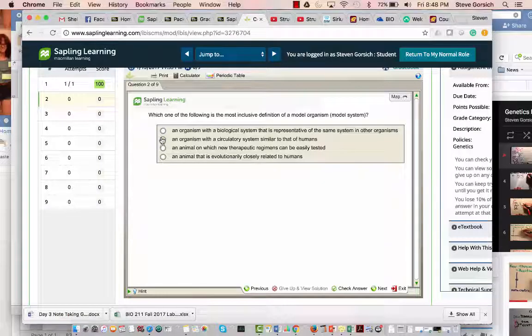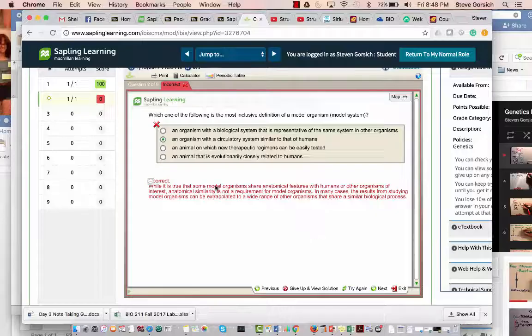Which of the following is the most inclusive definition of a model organism? I'm going to miss this one on purpose. I'll hit Check Answer. And it tells me I'm wrong. And in addition to telling me I'm wrong, it will give me a little bit of a hint here. Now, it's going to take me more than one try to get it, so I won't get the full credit for it, but I'll get partial credit for it. I lose 10% each time I miss an attempt.